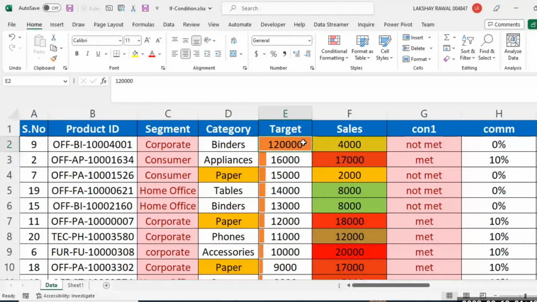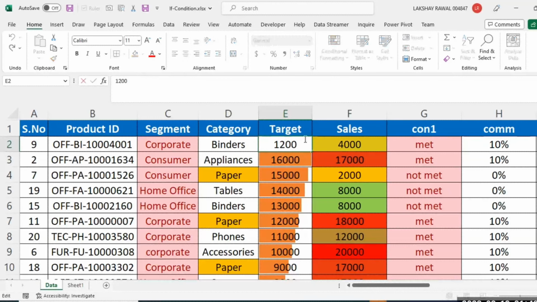Next shortcut key. Shortcut key of editing the cell. I want to edit the cell. Either you use double click, generally you use double click like this. Okay. Shortcut key of editing the cell is F2. When I click here, suppose I click here, when I press function with F2, it will give me a cursor inside the cell and I can change.